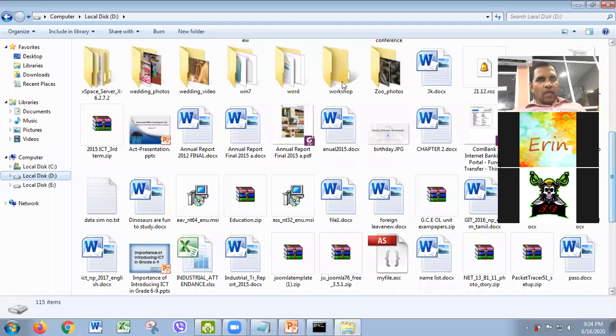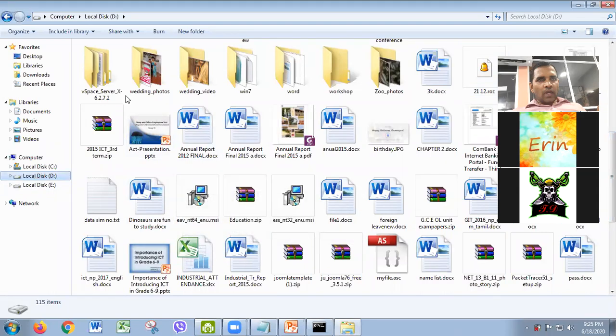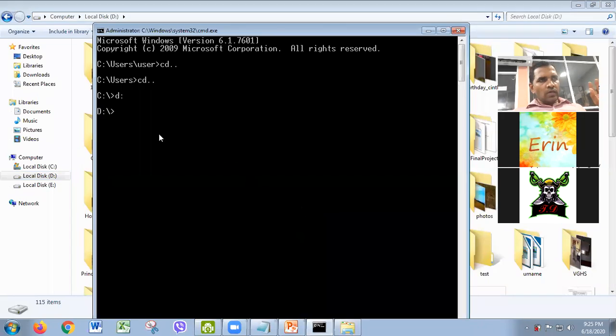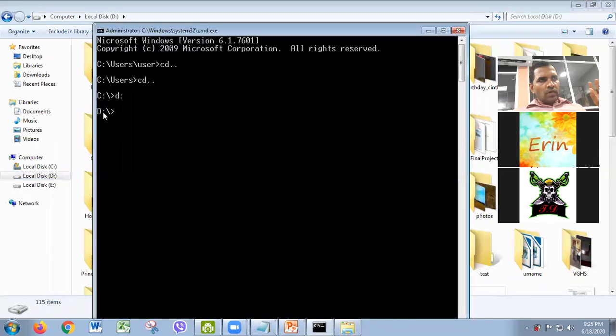So I can see everything, folders, pictures, videos, everything is clearly visible. I just click the D drive and everything is visible. But even here, in command line interface, see, nothing found. But still we are in the D drive, right? So in graphical user interface also we are in D drive, and in command line interface also we are in D drive.